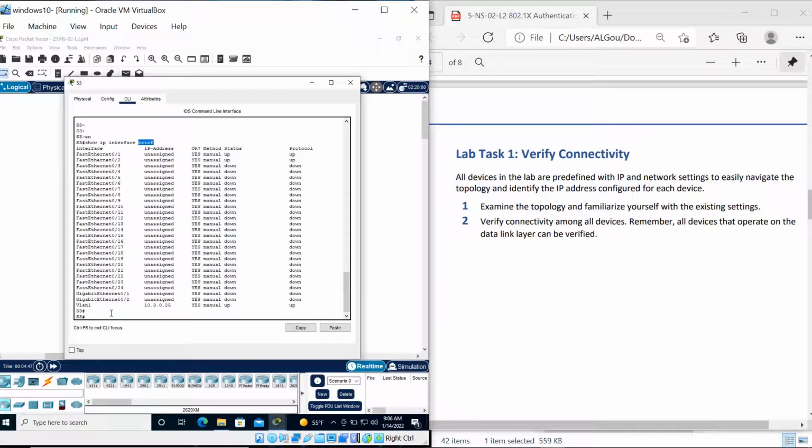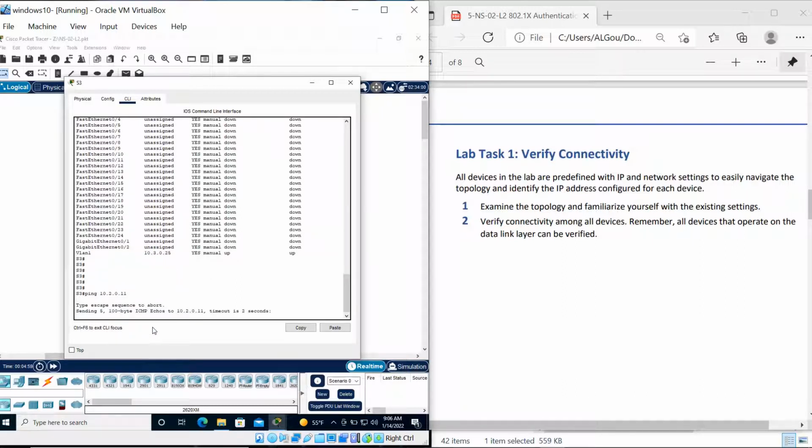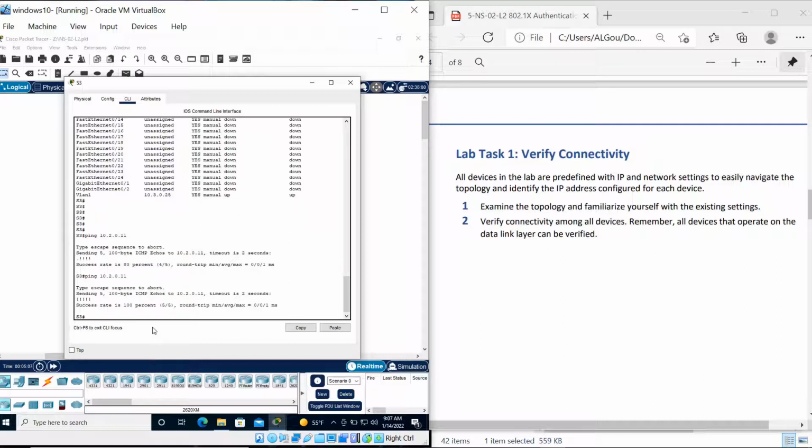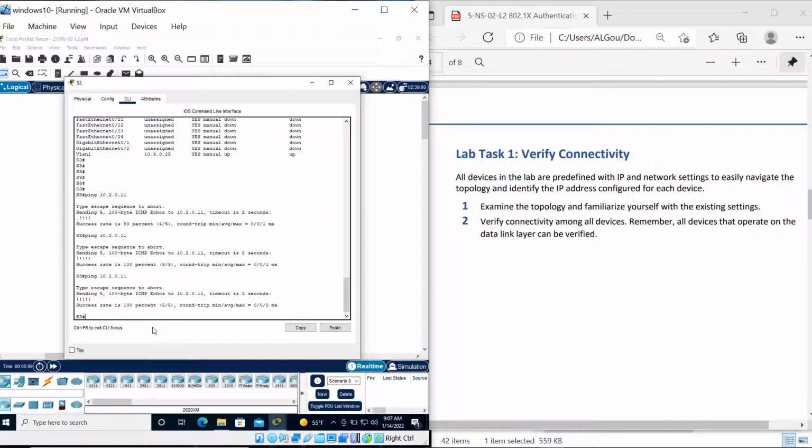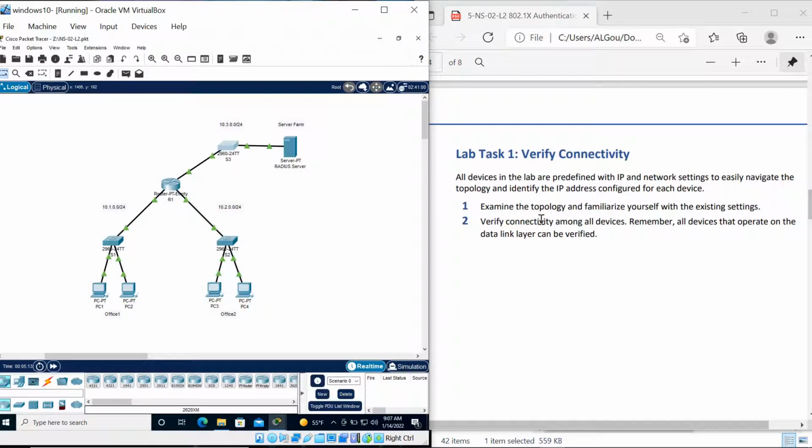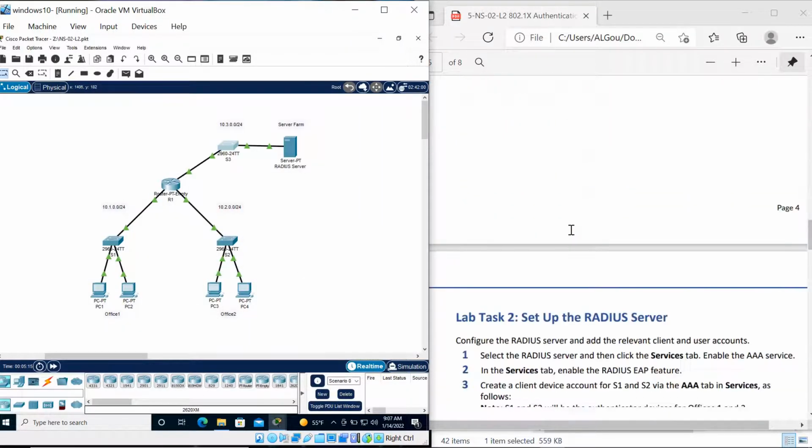I go to my switch number 3 and I ping PC number 4 on switch number 2. 80%. Do it again, 100%. Double check, 100%. So here we check that we have connectivity on all devices.